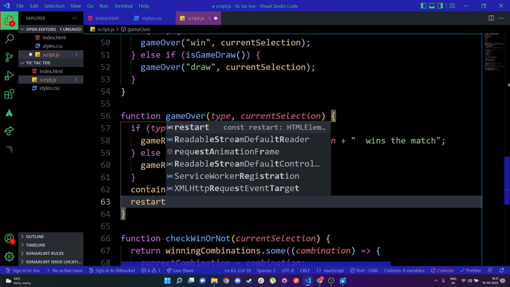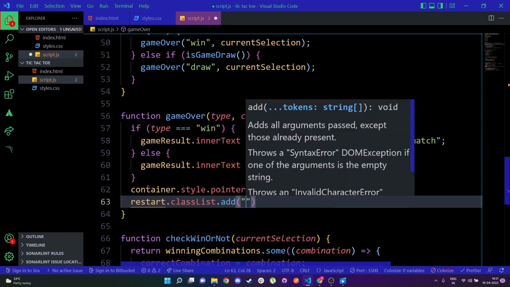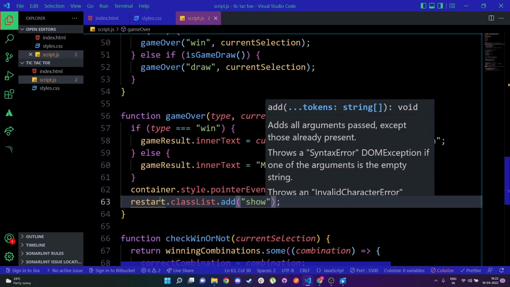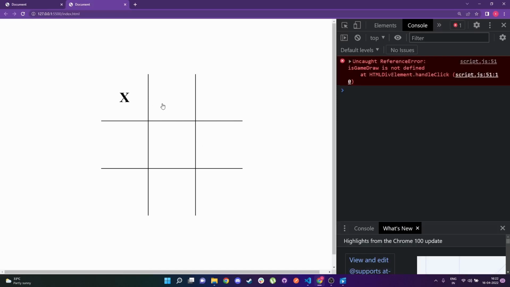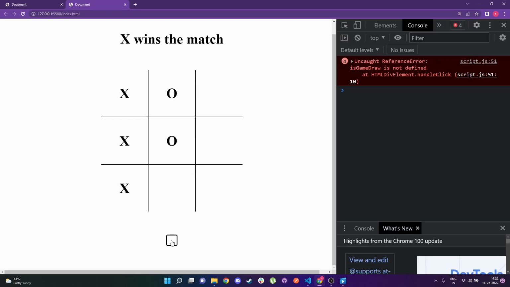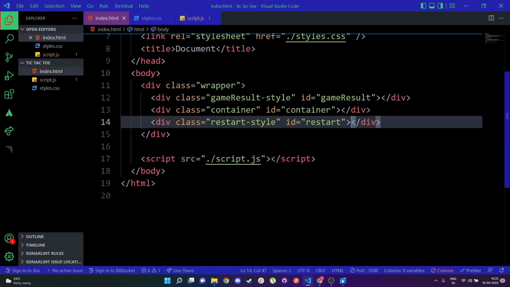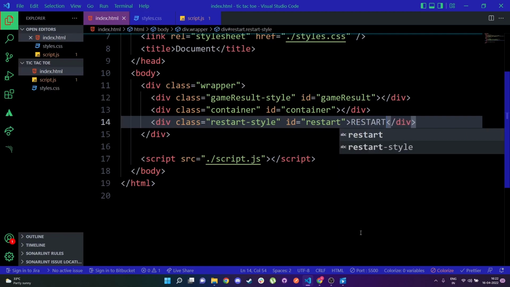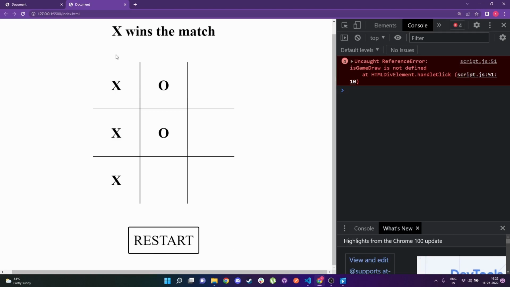And we are also going to do restart.classList.add show. So this is going to make the restart button visible, like I had spoken about before. So this basically means that if I go ahead and win the match, it's going to add this button over here, the restart one. But as you can see here, we do not have the text for the restart. So what we can do is go back here and add the restart text. We do that and we try it again, you can see the restart comes and the name of the match also comes.